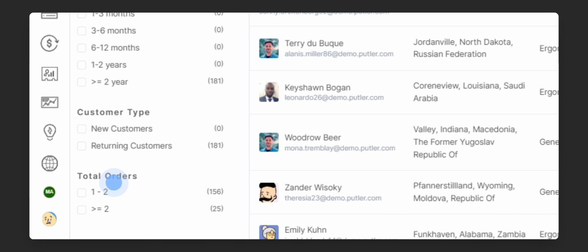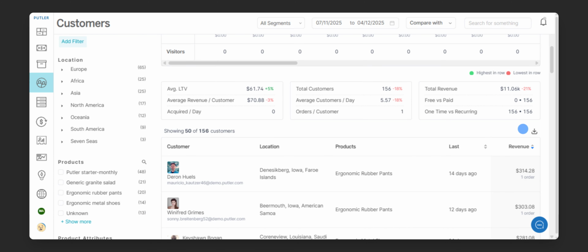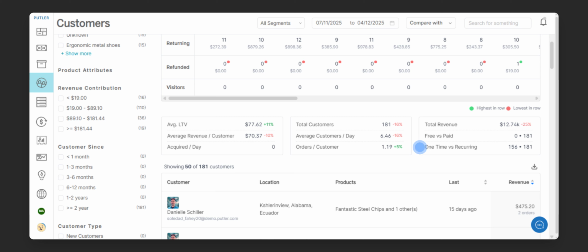Go to Orders and select 1 to 2 orders. This usually shows you your one-time customers. You'll get a clean list that you can also download. This workaround works for most setups, super useful when you want the actual data instead of just the summary numbers.